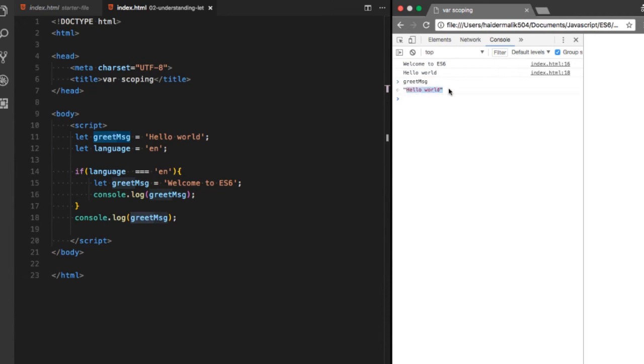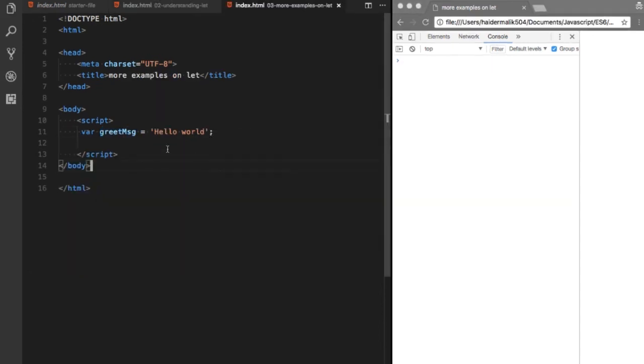Incredible. Here we have hello world. It has logged this hello world. Let's talk more about the use cases of let. So here we have a greetMessage variable, and I have declared it as a var.